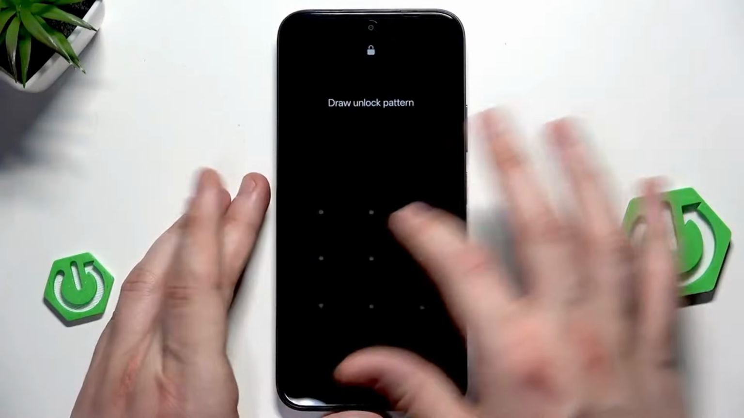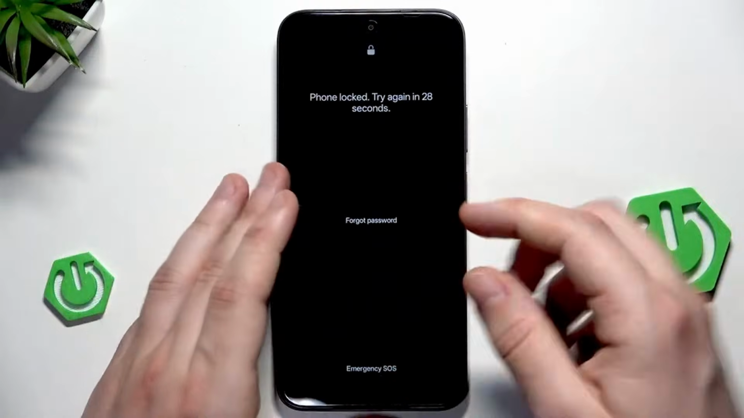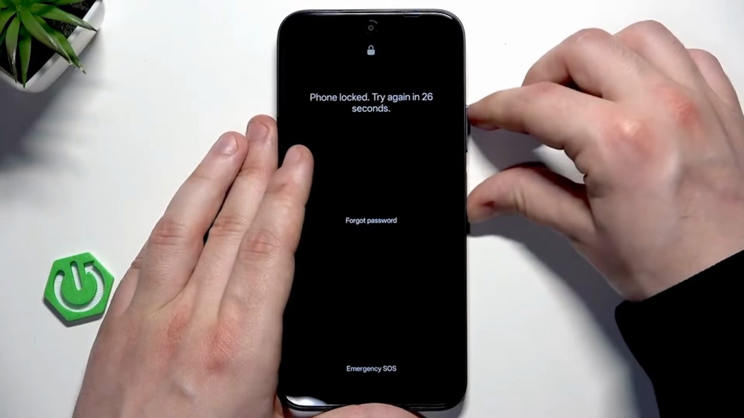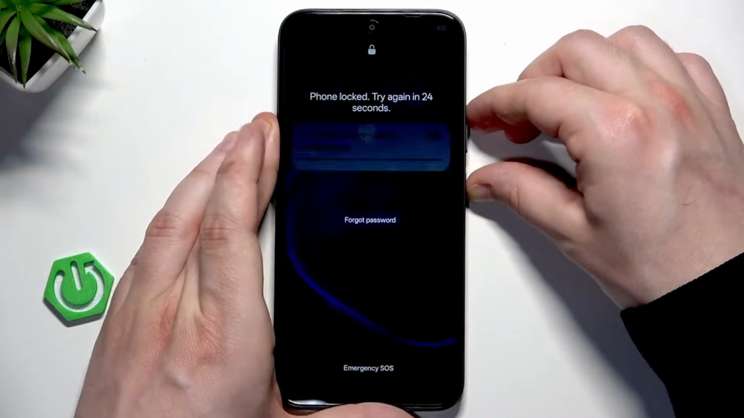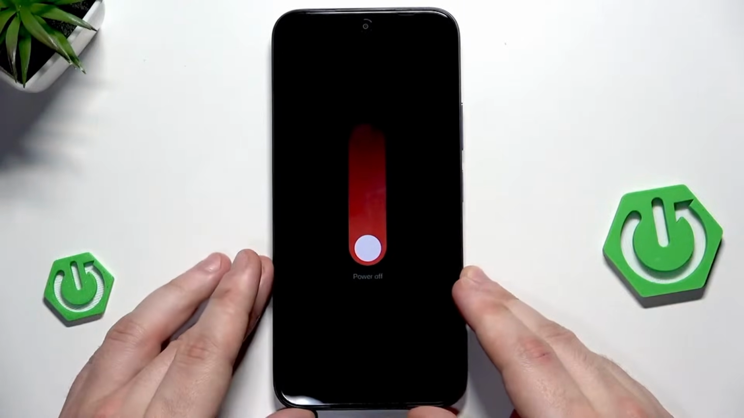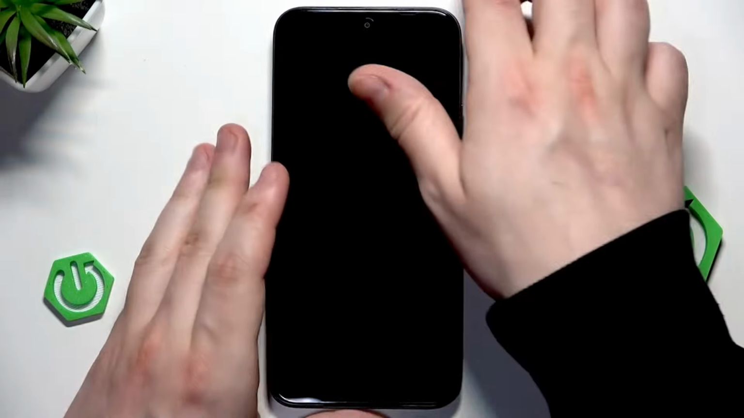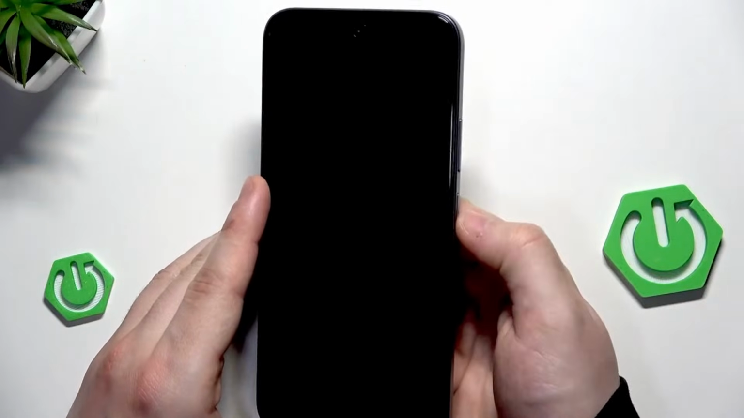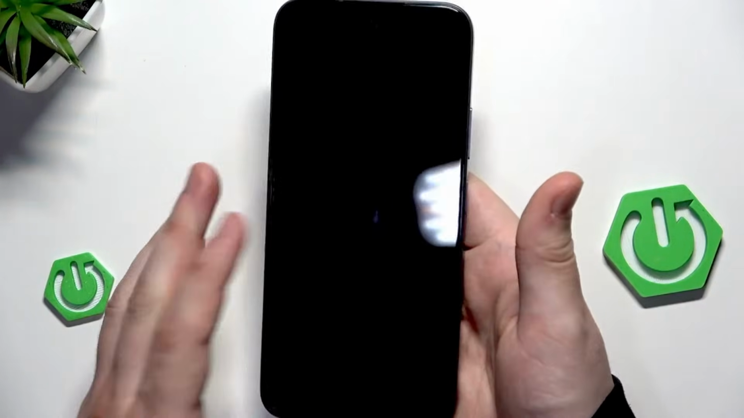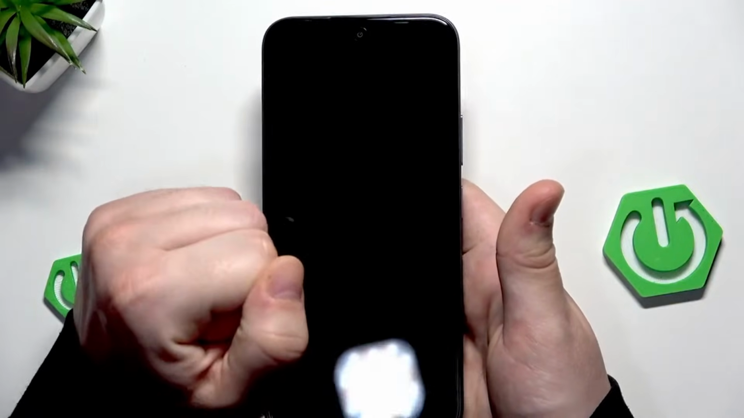I can even lock the phone just to show you that it's working. So now hold power key and volume up and select power off. Okay, now we need to enter the recovery mode, and we do it by holding the power key and volume down until we see the OPPO logo. When it appears, release the finger from power key, but keep holding volume down.